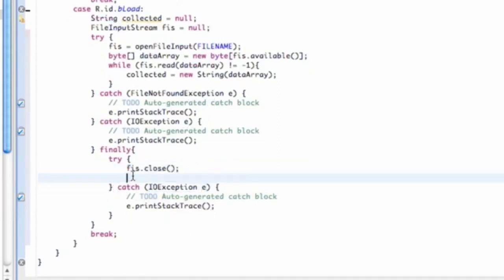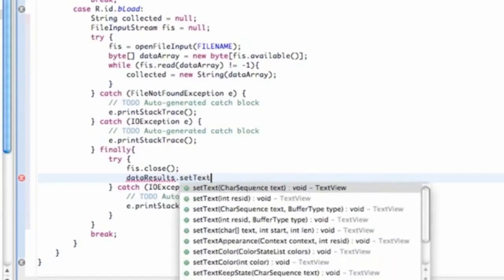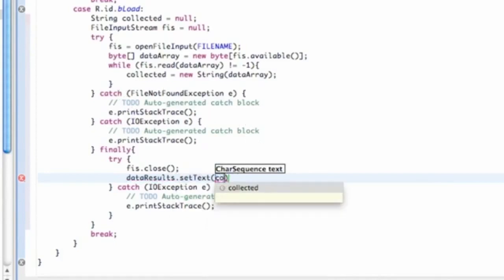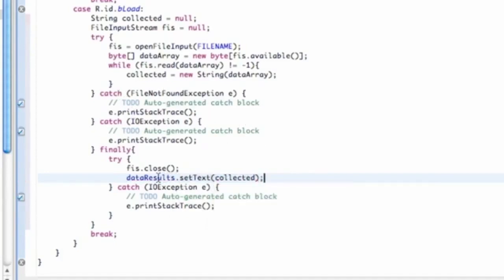And also what we can do is now set our text view equal to the data that we read. So all we're going to do is say our text view, which we call data results, and then dot set text, and then we're going to set it to this collected string that we read. So now it's going to change our text view when we hit the load button.